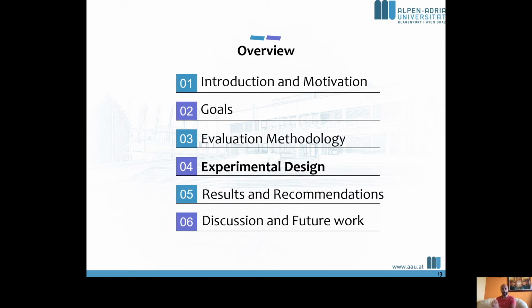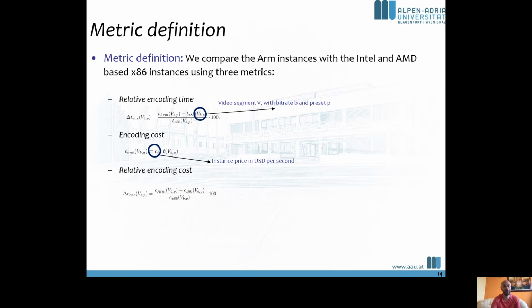After explaining our methodology, the next step is to provide you information about the experimental design. So what are we going to evaluate? First of all, before doing anything, of course, we have to define the metrics. So the first thing that we will need to define are the metrics. We compare, in this case, ARM instances with the Intel and AMD instances, and we define 3 metrics.